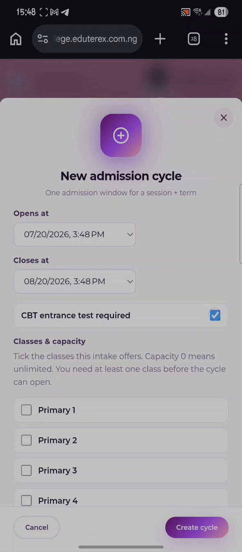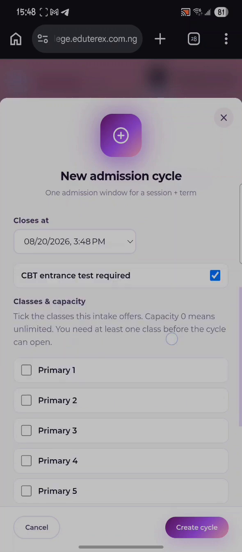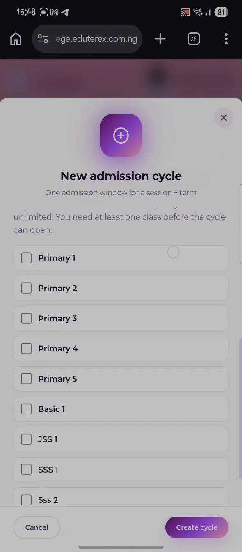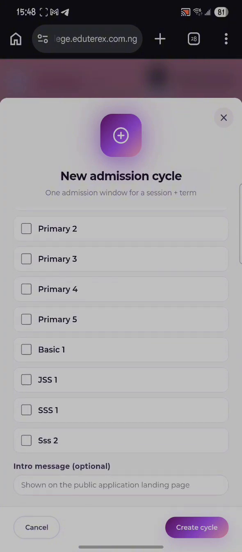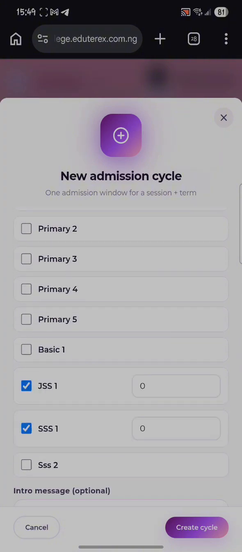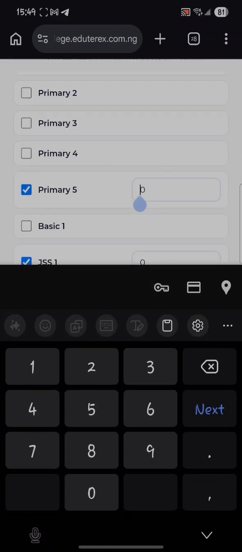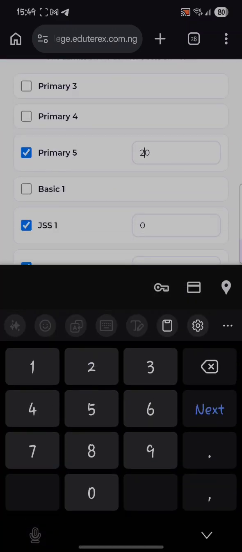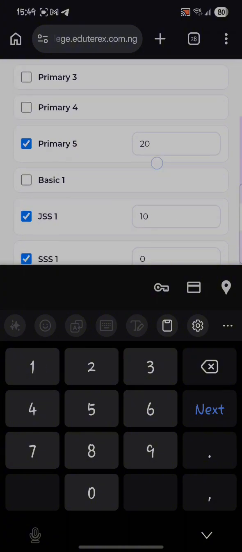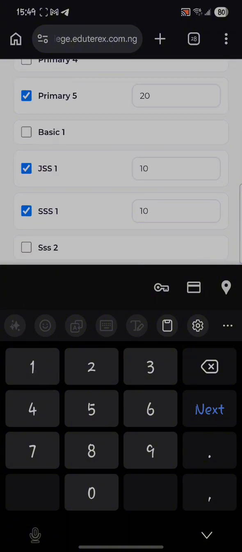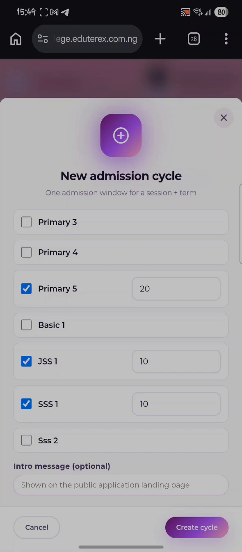Then you check this box if you want an entrance exam to be scheduled or required. Then you also select the classes which you are accepting admission into, JSS1, SS1 or whatever classes. You select them here. Then you provide the number of available seats, be it 20, 10 or whatever. So once you are done, you can click on create cycle.